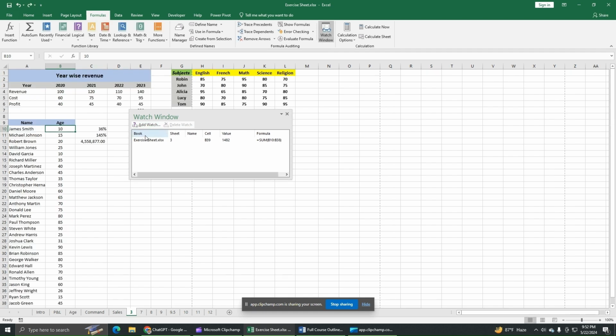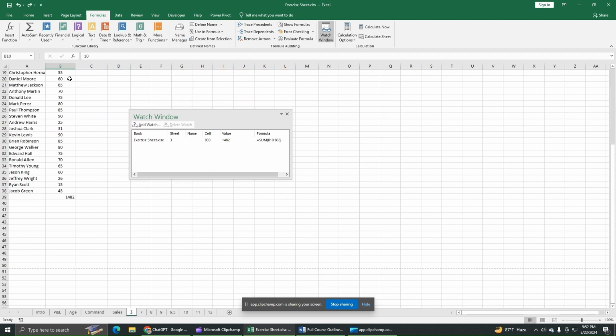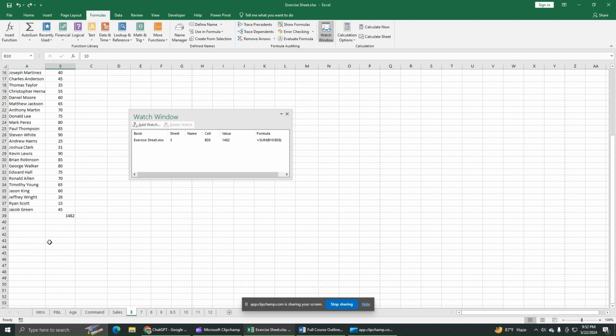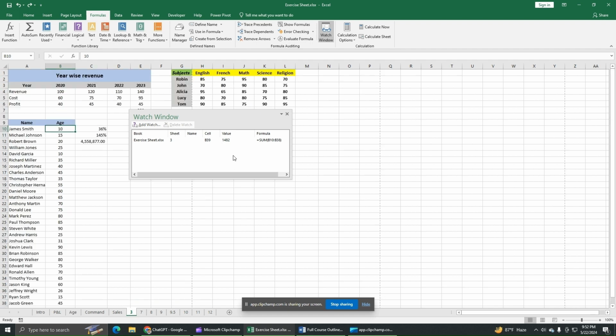You can see Exercise is the name of the book. This is sheet 3. I am in sheet 3. Cell B39, and the value is 482. And how the formula is generated. Now if I select this and type 28, you can see the value turns into 1500.